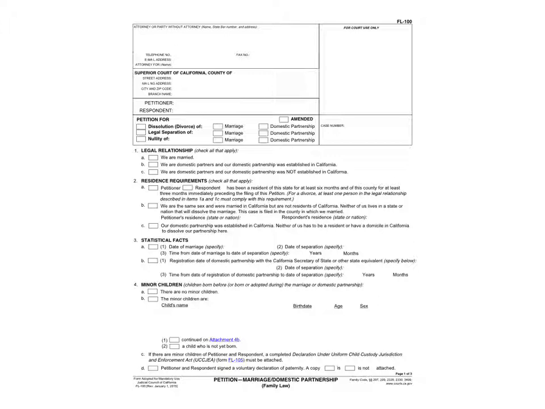The next section is where you're going to enter the information in regards to your request. You're going to check the box indicating what you would like to do. Dissolution or divorce, legal separation, which means you will divide your assets and debts, but the marriage will not end, or nullity, which would annul your marriage, or domestic partnership. Then check the box to the right to state whether this is a divorce, legal separation, or nullity of marriage, domestic partnership, or both.